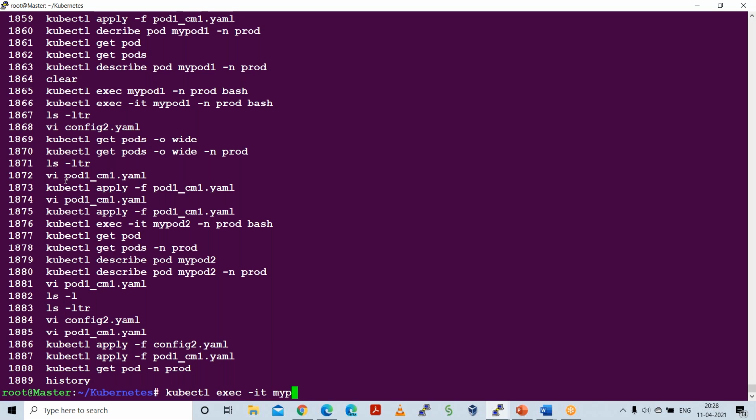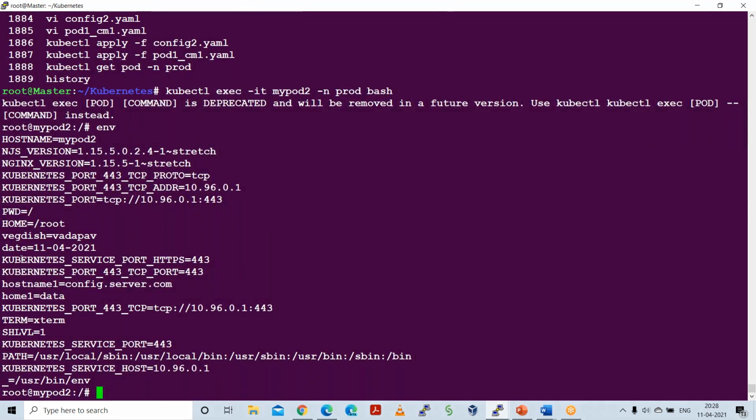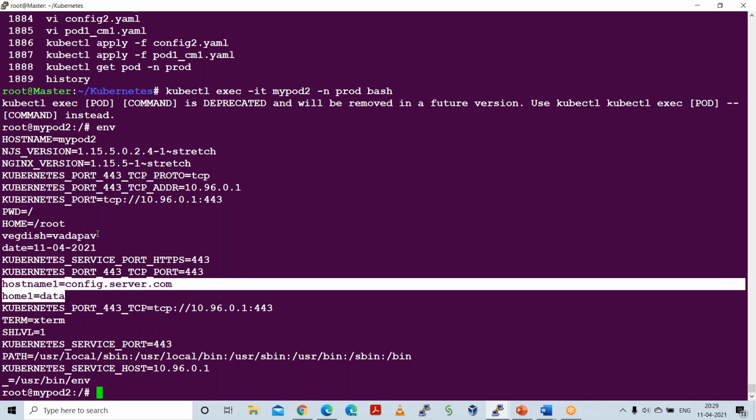exec -it my pod 2 from the namespace called prod, and this is my bash, right? And you can use the command env, and you see here now this is veg dish equal to vada pav. So veg dish is the environment parameter, and the value is vada pav, so it gets called here. So all of these 4 parameters are getting displayed here: veg dish, date, home one, and I think one more was there, right? Something else was also there, hostname. So these 4 parameters are getting displayed.